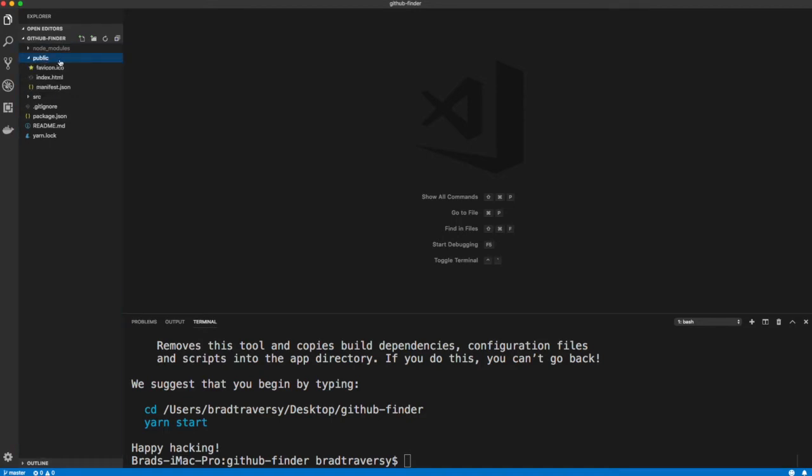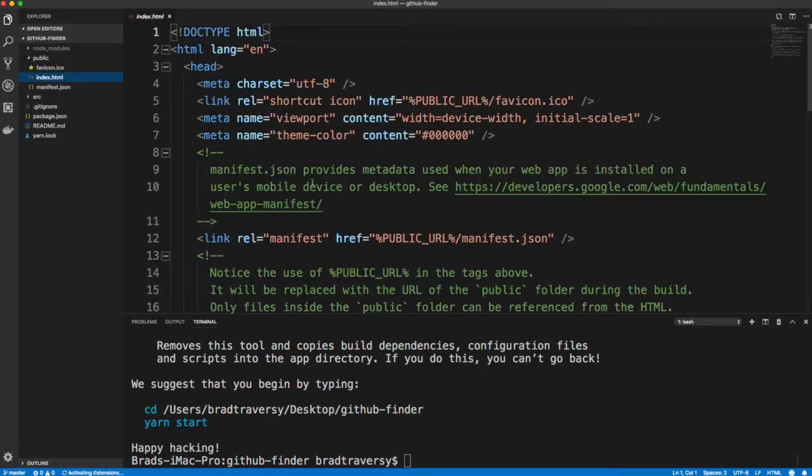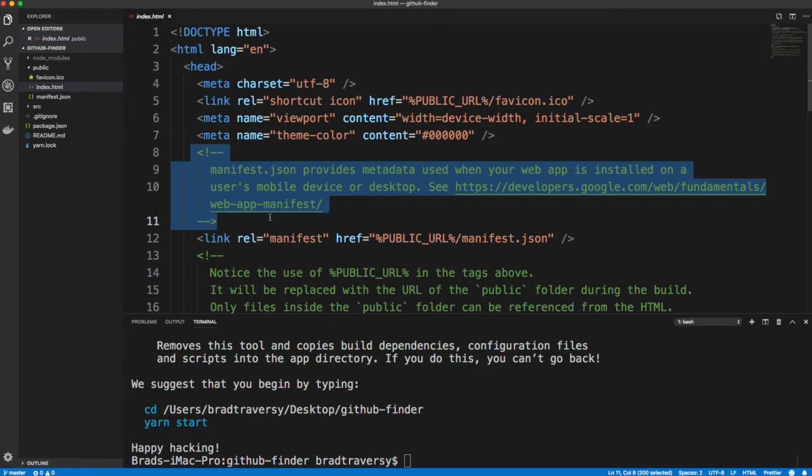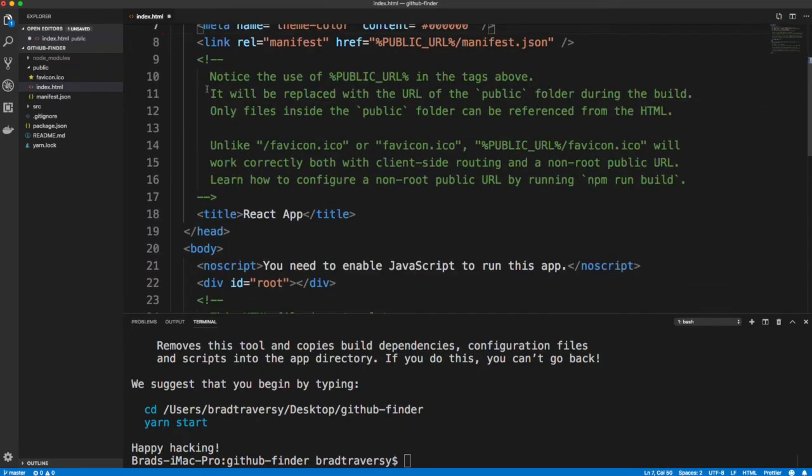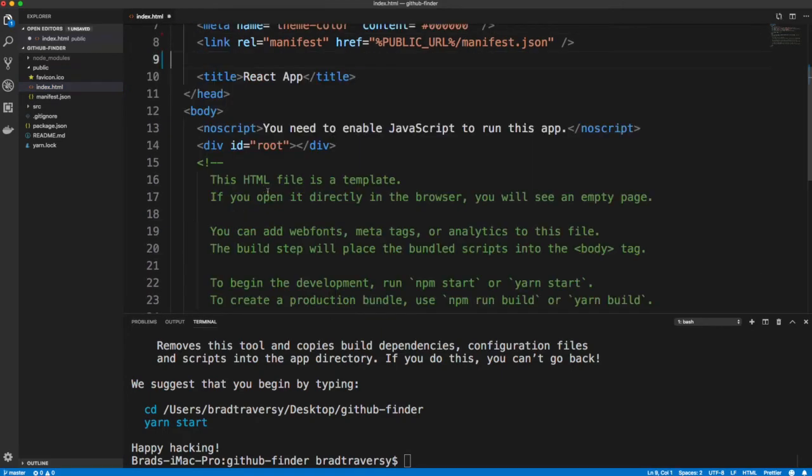Now the next file I want to show you is public index.html, and I'm just going to clear up some of these comments here, just so this doesn't look as complicated as it really is.